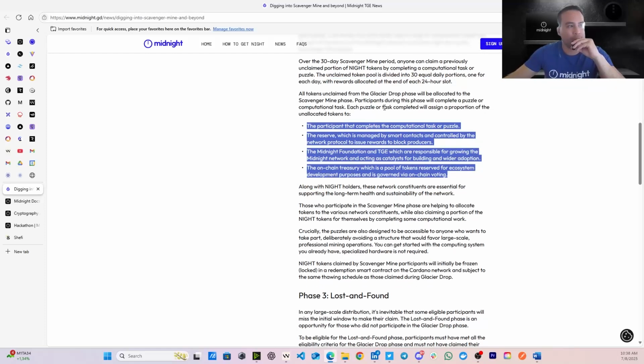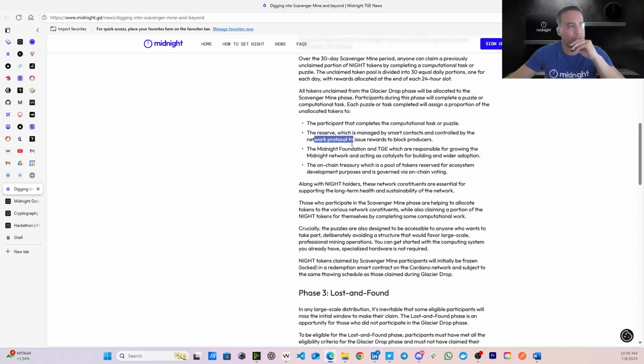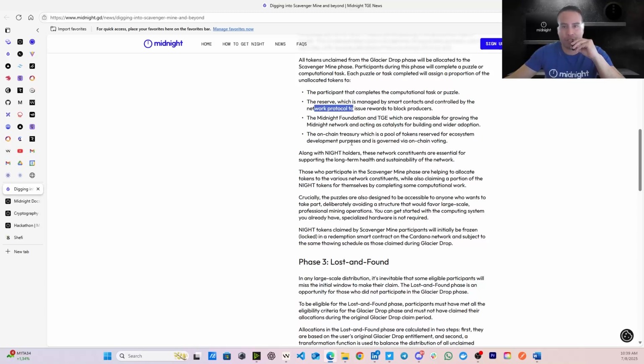Here it says each puzzle or task completed will assign a proportion of the unallocated tokens to the participant that completes the computational task or puzzle, the reserve, which is managed by smart contracts and controlled by the network protocol, the Midnight Foundation and TGE, the token generation event, which are responsible for growing the Midnight network and acting as catalyst for building and wider adoption, and the on-chain treasury, which is a pool of tokens reserved for ecosystem development.